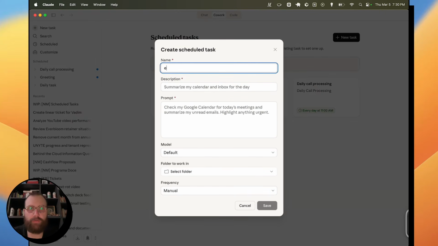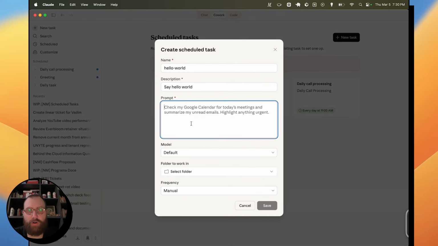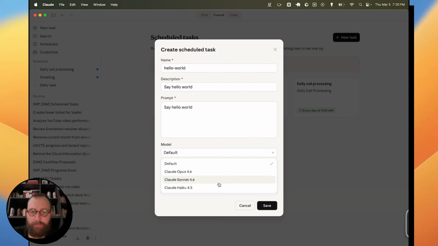So what you'll do, you'll give it a name, something expressive. This will be a description, so something like say hello world, right? So a short version of the prompt itself, most likely. And then you can say hello world. Again, this is very simple just to show you how it works. And then you can pick a model, something cheap, default, or you're probably familiar with the models, so Opus or Sonnet.